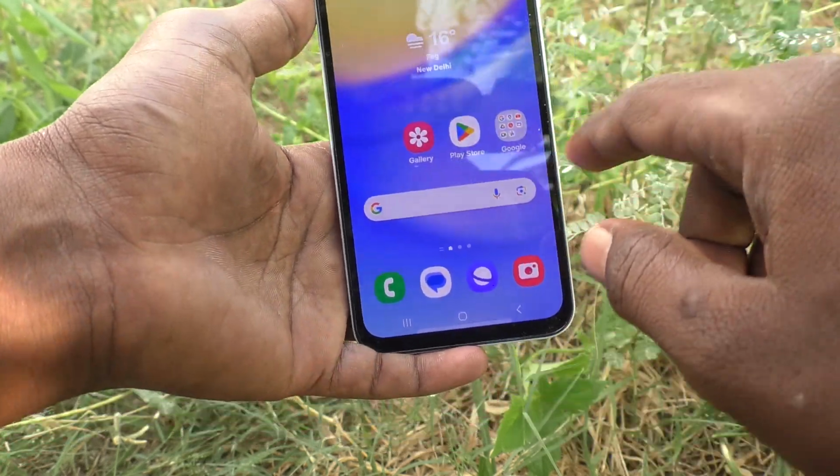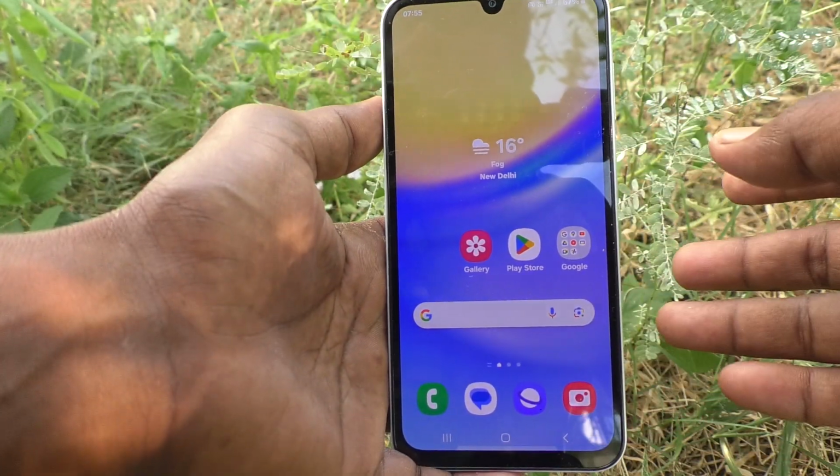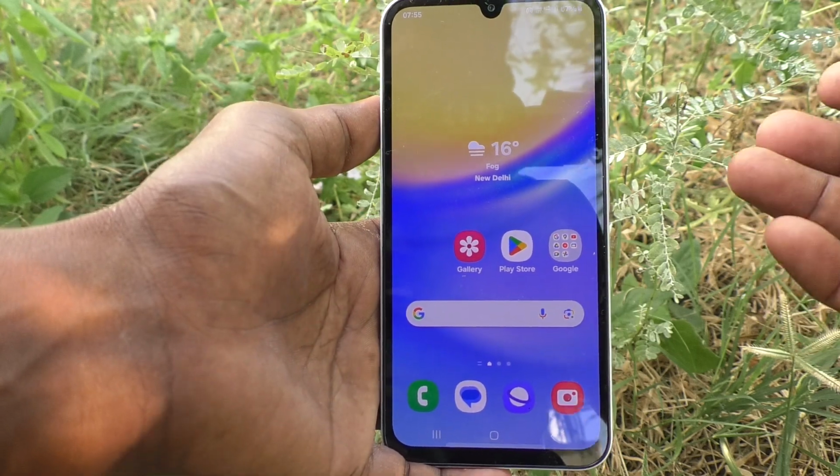In this way, you can easily change your mobile hotspot name to your desired name in your phone Samsung Galaxy A15.